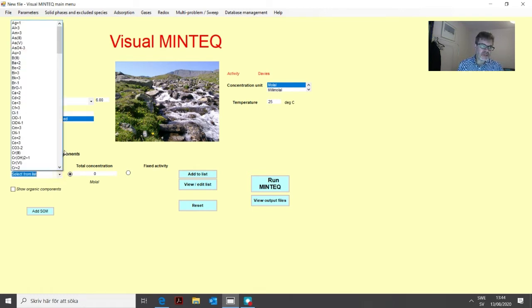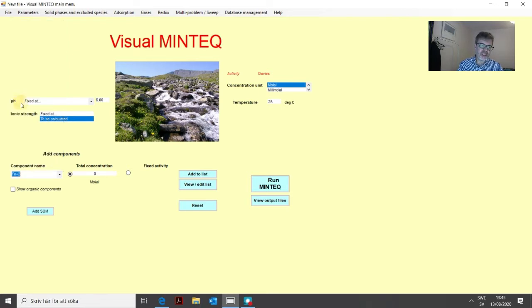So we enter iron, and we see here then that there are two components for iron. We have Fe+2, which is the reduced form of iron, of course, and we have Fe+3. And at this stage, it doesn't matter which one of these we choose. We will calculate with a program later on which iron form predominates. So let's just select iron 2.